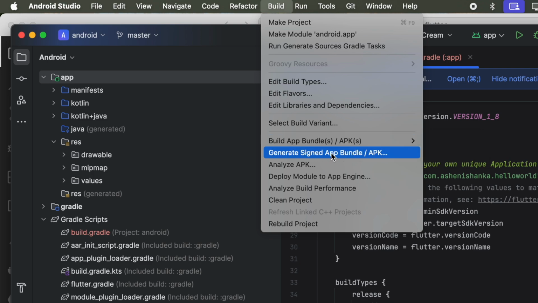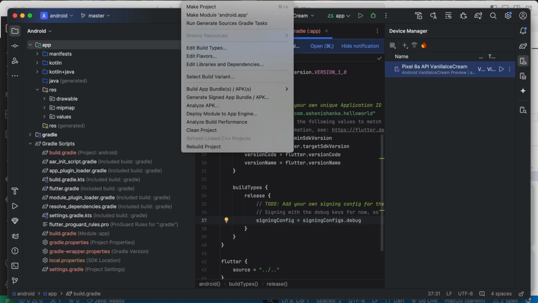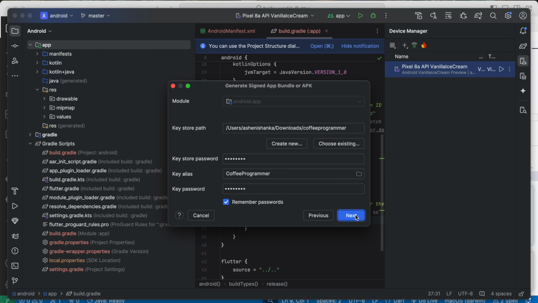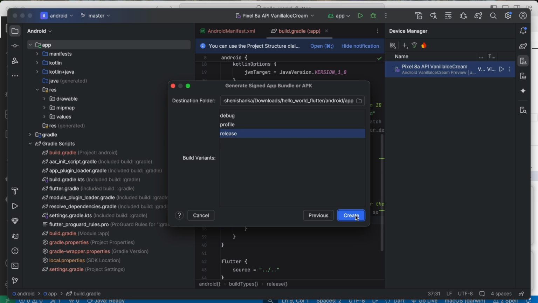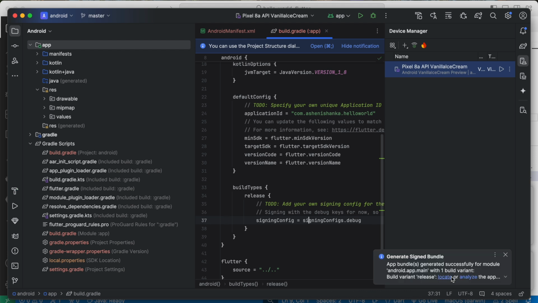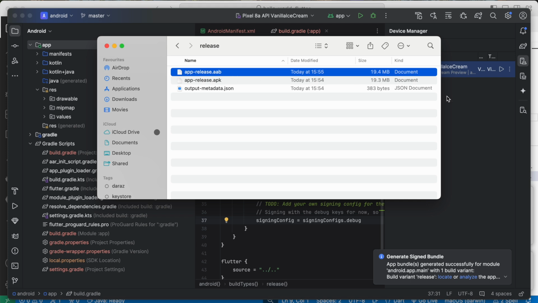We can go for generate signed app bundle or APK on this build. Click Android app bundle, click next and next and create. Okay, you can click on this locate button where it will locate you to the folder where your AAB file is stored. Alright, that's how you can create a signed APK or signed AAB file that you will be able to upload to the Google Play Publish dashboard.